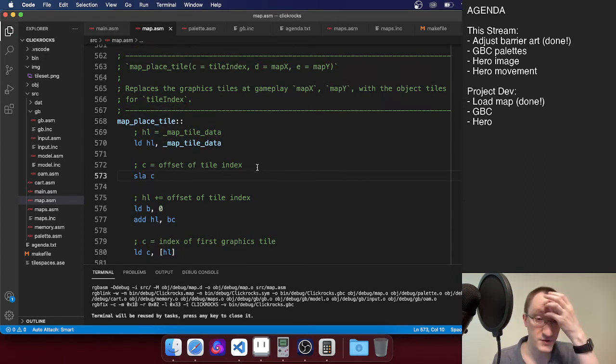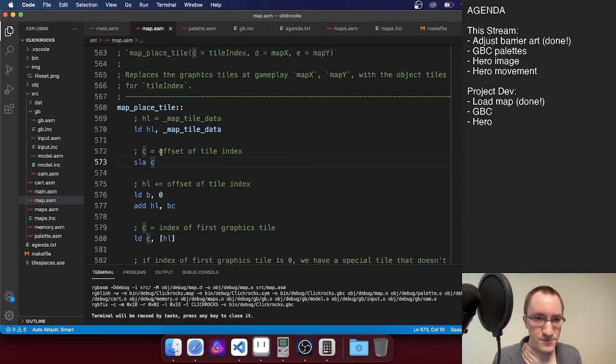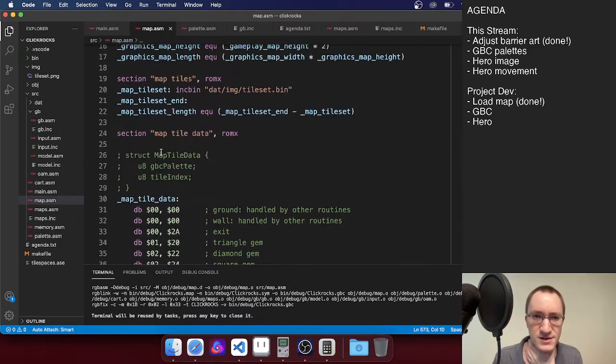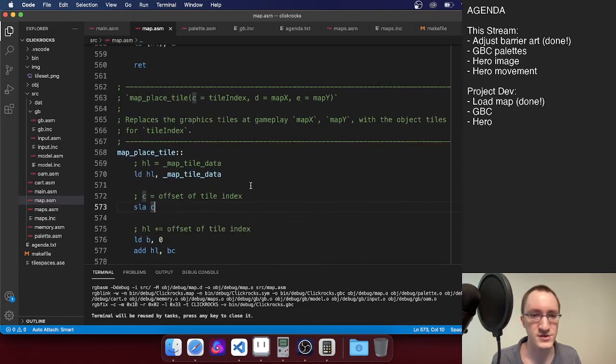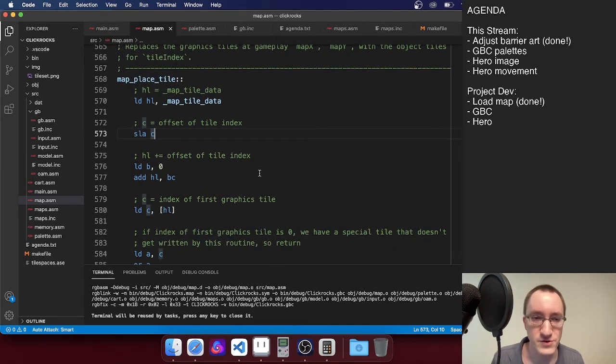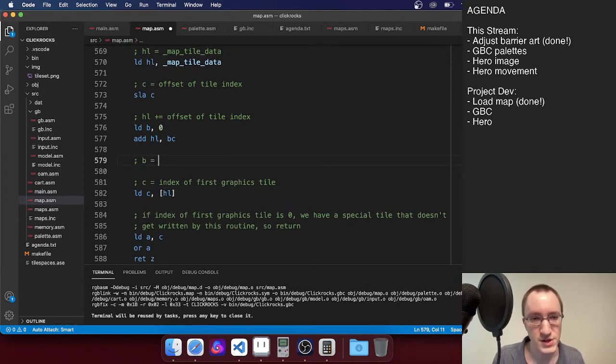So C equals the offset of the tile index. HL plus equals the offset. C can't be larger than 127, so doubling it isn't going to present an overflow problem. HL plus equals that offset. And then let's do B equals Game Boy Color palette.